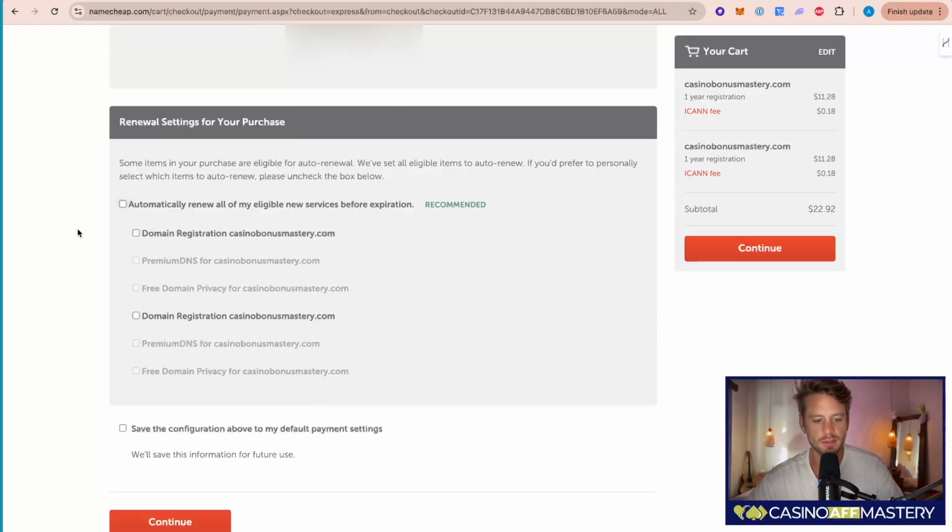When you come down here, they're actually pretty smart, because they want you to press here, because if you do that, you get the premium DNS, and we don't need that. And we actually don't really need any of this, but we can get it anyway. So the only thing we want is the first one, the domain registration.